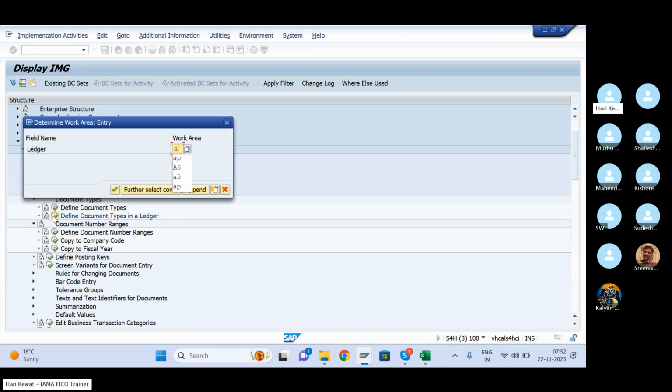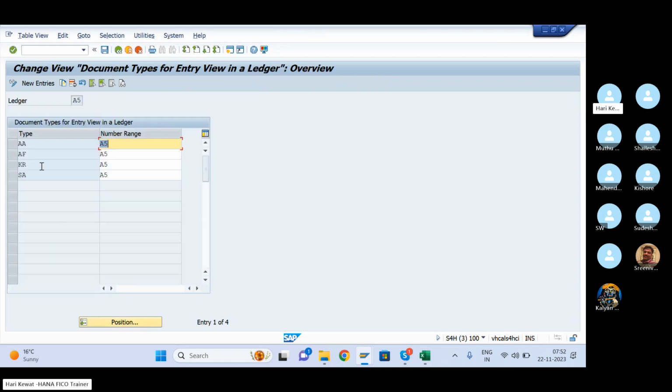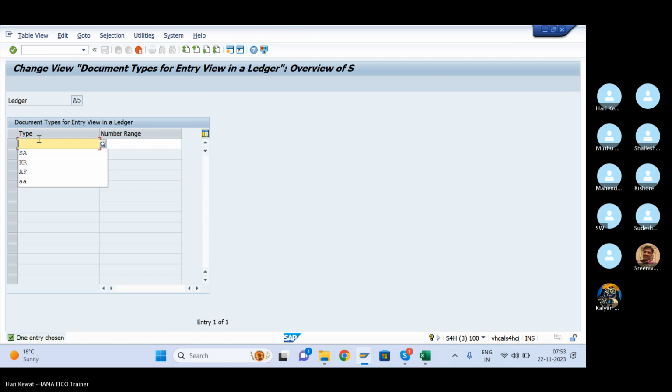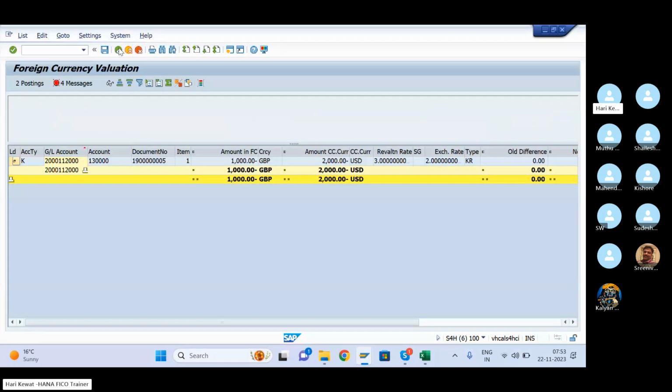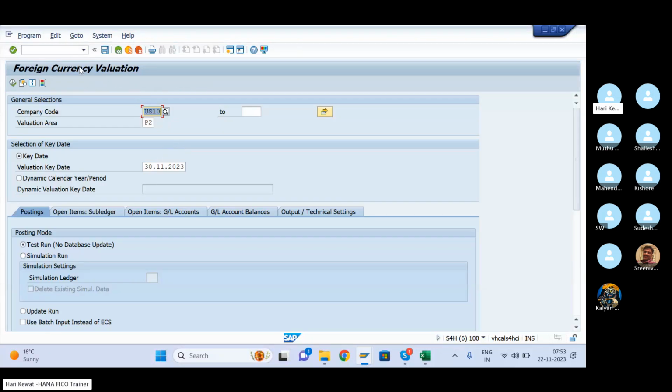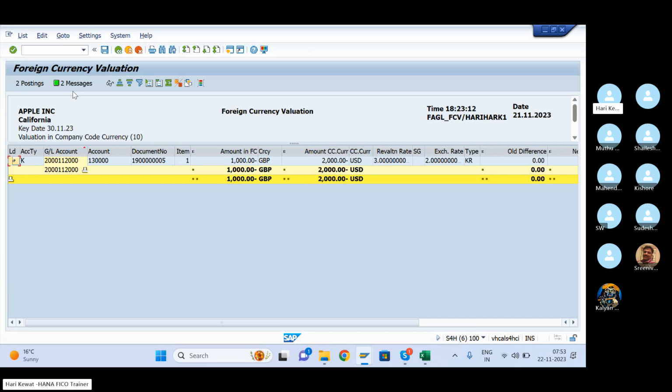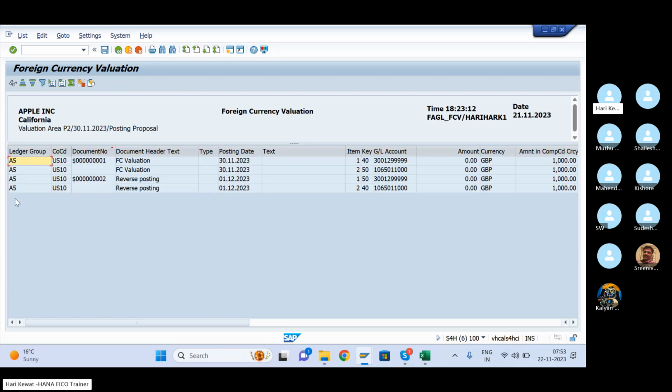Okay. Give here A5, and here include your CR document type also. CR document. Save it. Now go back and run, you will not get the error. So all these things I have already taught you guys. How you have practiced, it depends on you. Okay, now the error is gone. So it is hitting only the A5 ledger. It will not hit any other ledger.